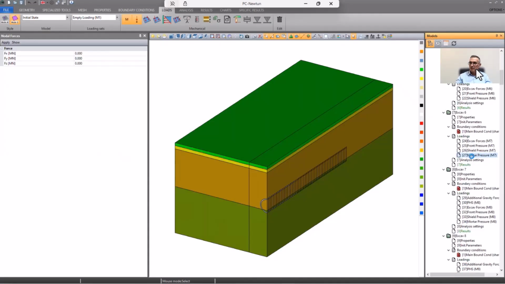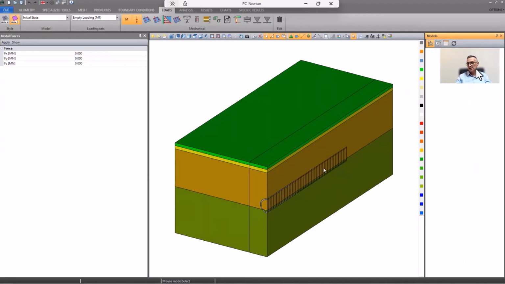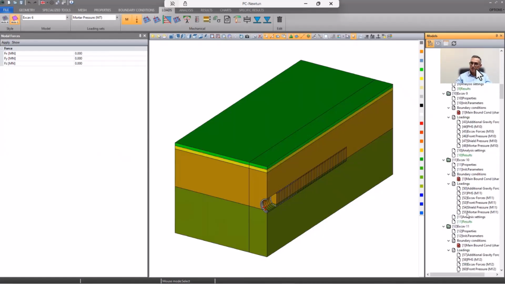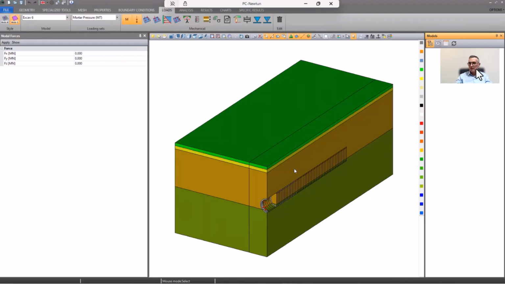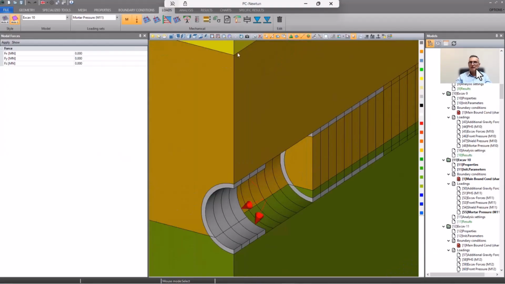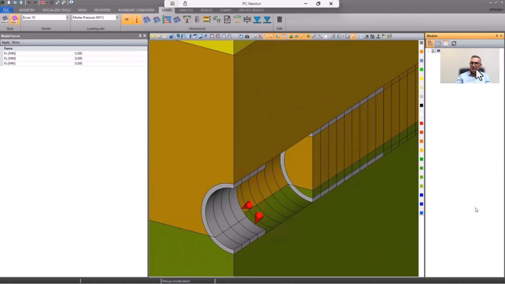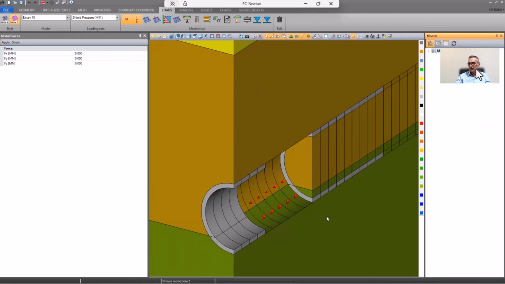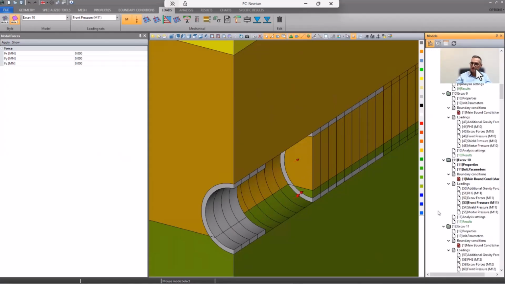Again, as these pressures are automatically applied as illustration of the user edition, it is well controlled and well secured. So we have here the mortar pressure. We have here the shield pressure. We see here the front pressure varying with depth, and we have here the excavation pressure applied at the front and on the shield.